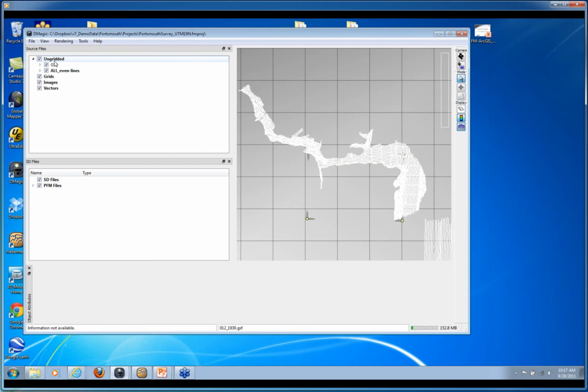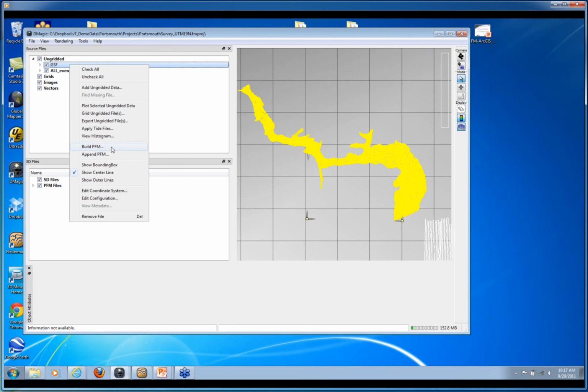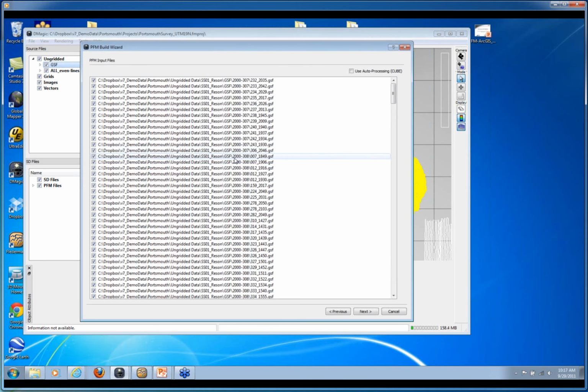So I select Ungridded, click on the GSF folder. The GSF folder will select every file that is within that directory. Then I right-click and say Build PFM. It's going to load all the GSF files that are in my project. So you see there's quite a lot there.